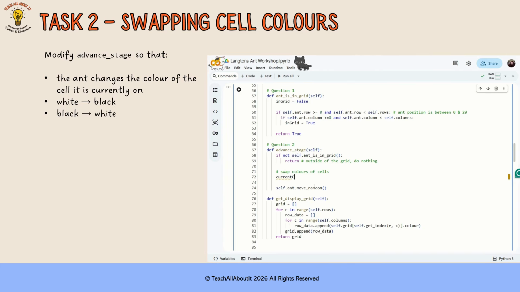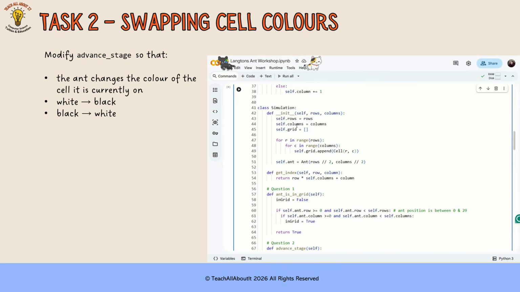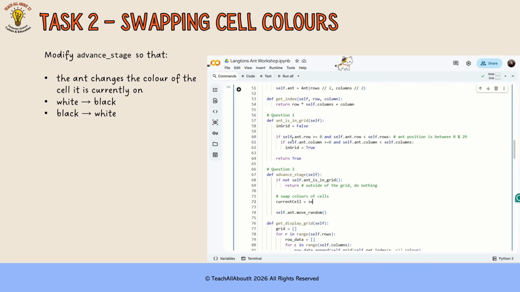So we are going to create a variable which is going to hold the current cell. Simulation being a class, the cells in the grid are also objects. So a current cell is a grid object. So self.grid, this simulation's grid, the array of cells that we have, has the ability to use getIndex. What getIndex does is it takes in a row and a column and it calculates where in that one-dimensional array you would find whatever you've put in with the row and the column.